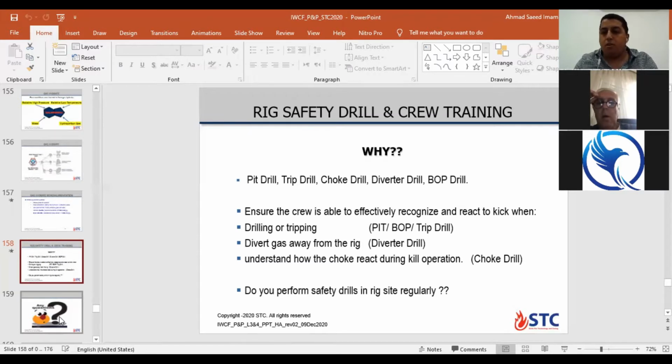Diverter drill, one time per well while installing the diverter. Trip and pit drill according to the policy; I think according to Aramco policy, it was minimum 2 times per week for each crew on the rig. H2S drill was 1 per week, I think. Firefighting 1 per month. You follow the policy to perform the rig site safety drills.